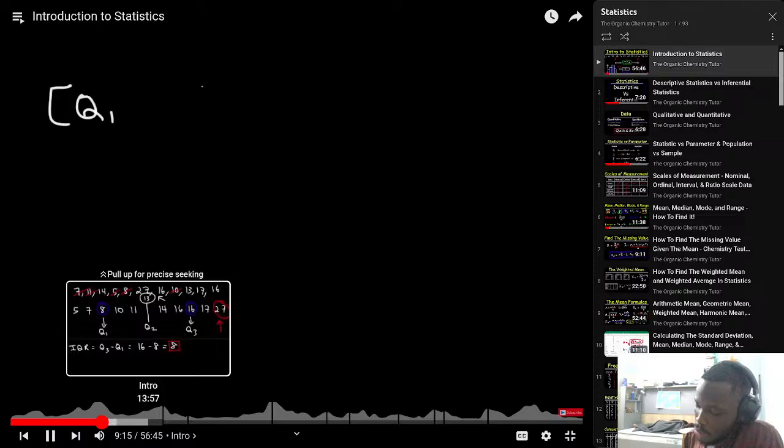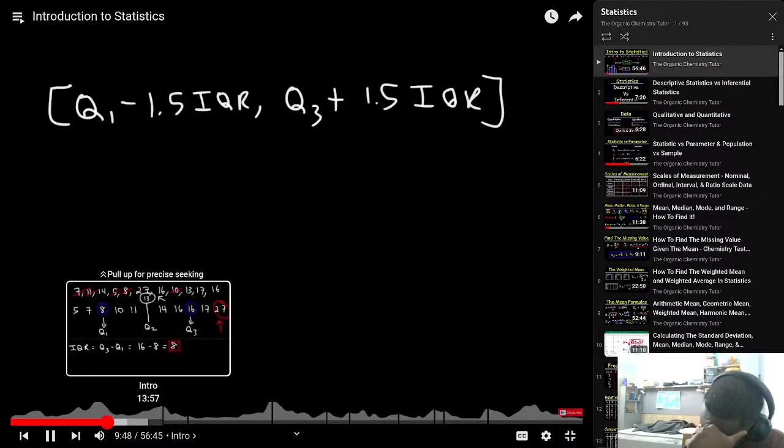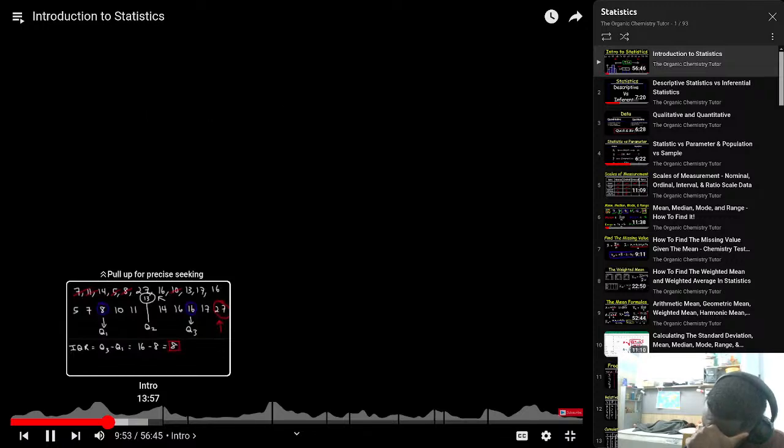So here's what you need to know. It's not going to be an outlier if it's within this range. If it's between Q1 minus 1.5 times the IQR, so that's the lowest that it can be, or the highest it can be is Q3 plus 1.5 times the IQR. So if you have a number that is within this range, it is not an outlier. But if you have a number in the data set that is outside of this range, then that number is an outlier. So let's work on an example.